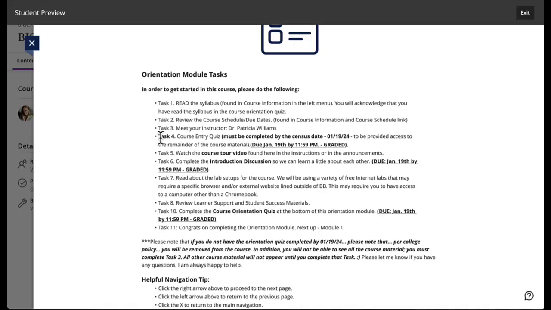Now when you get to task 4, you have your first item that's graded. This is very, very, very important. Here what you're going to see is that if you do not complete this course entry quiz by the census date, sadly, you will be removed from the class. Now, this is not a Dr. Williams policy. This is a Gaston College in the state of North Carolina policy.